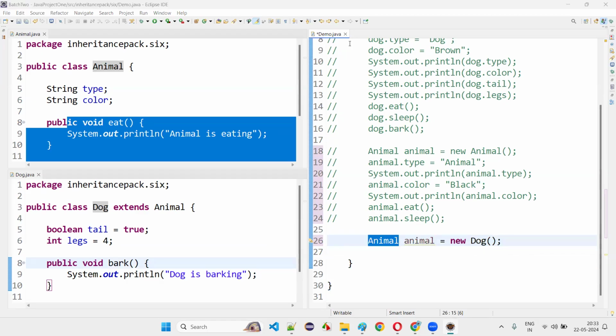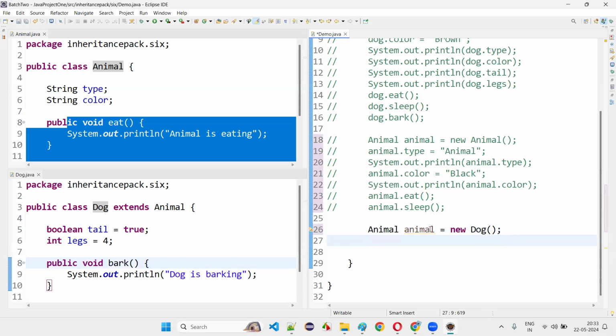Is that possible, guys? You see any error I am getting? No error. I can create an object for the child class and assign that to the variable of the parent animal class without any problems. In this case, using this object reference, what are the properties I can access? Can I access both the properties of child and parent?